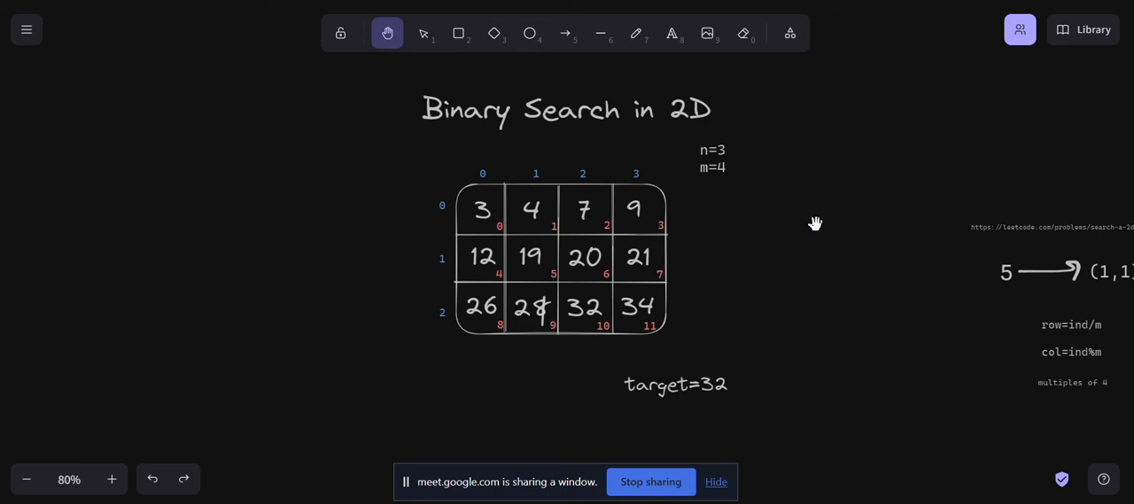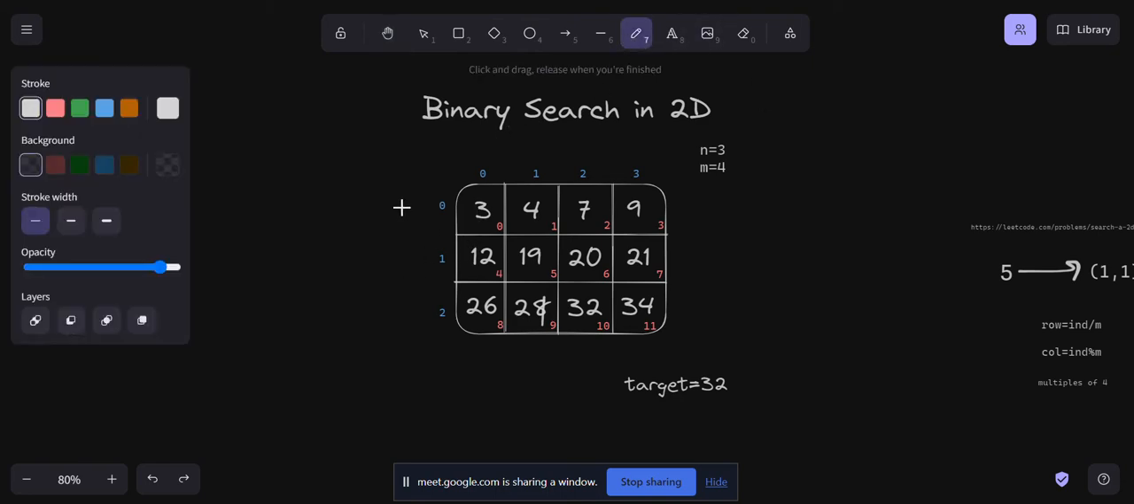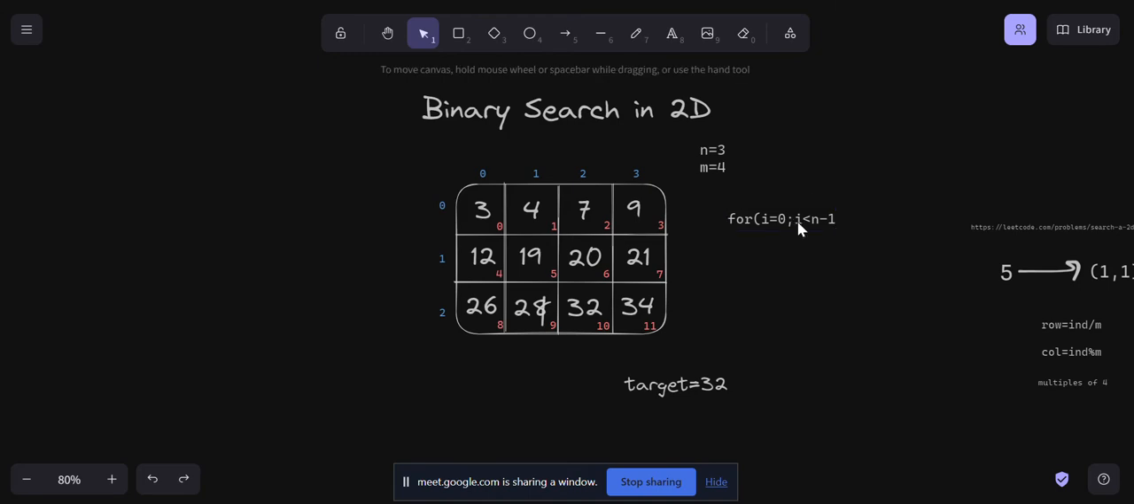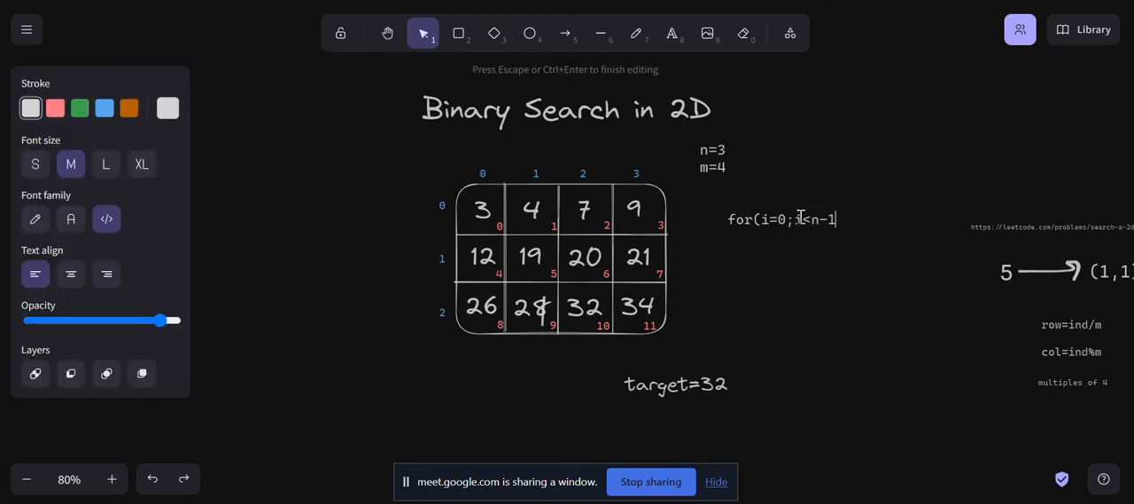We will traverse row by row and check every element if it matches the target element. Yes, exactly, we can do that. Let's say we have done something like for i equal to 0, i less than n minus 1. Let me change the font once. Where n is 3 and m is 4, n means the row and m is the column, which is 4. You can see 4 columns, right? n minus 1, i plus plus.